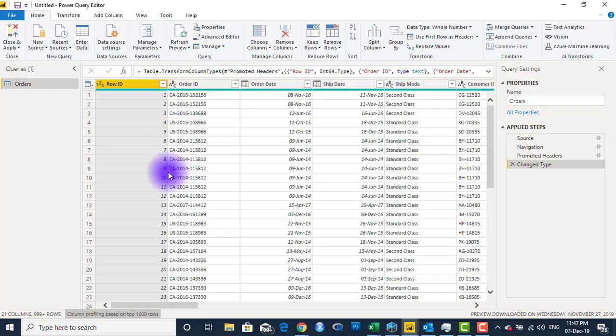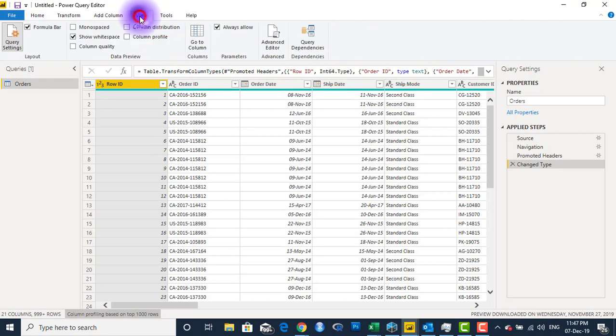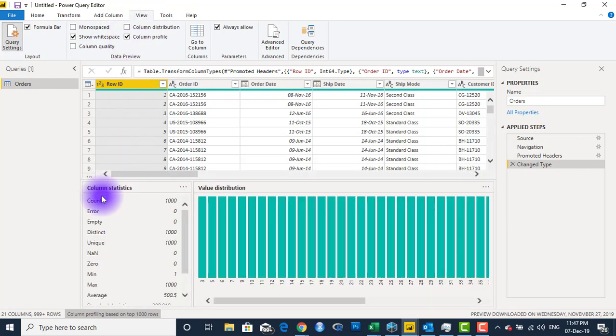So to set that up in Power Query, I'll need the help of a little functionality here called Column Profile. You find Column Profile on the View tab. If I come to the View tab, you will see this Column Profile here. If I check this box now for Column Profile, you will easily see this section for column statistics. And the most important thing for me here is the count. So this tells me the number of rows I have.